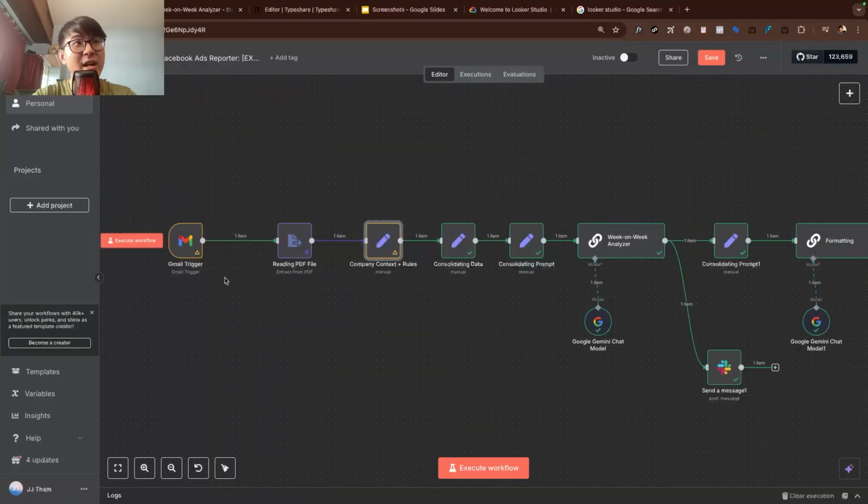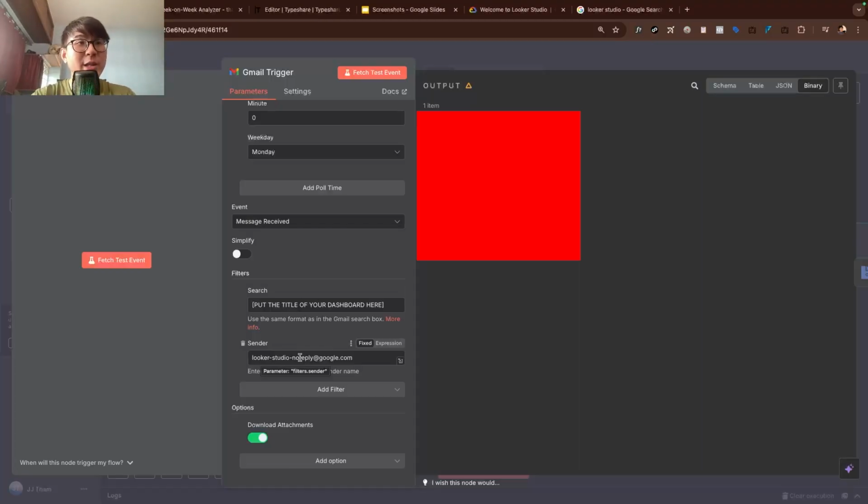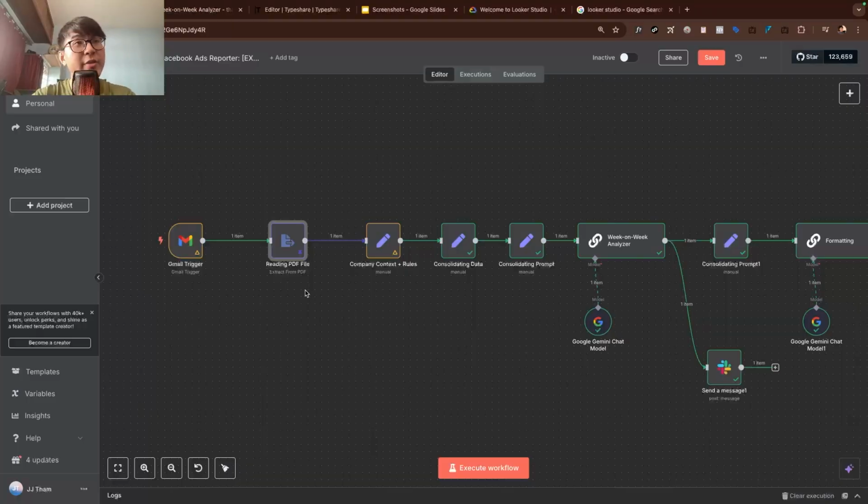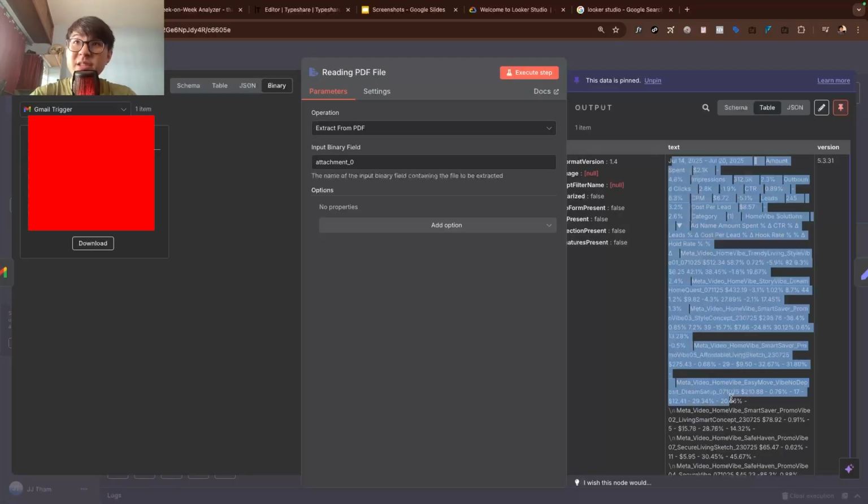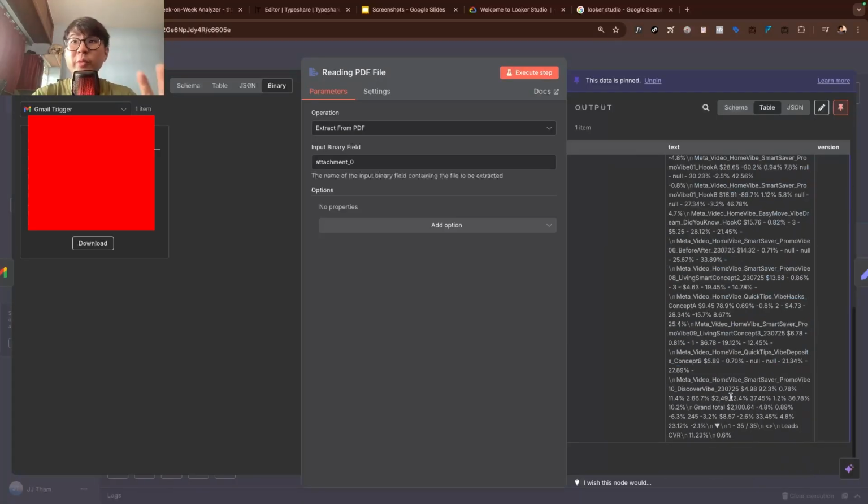This is where the workflow starts, where you have a Gmail trigger to listen for emails specifically from Looker Studio. You have to put the title of your dashboard here. Make sure you only filter for emails sent from Looker Studio, noreply@google.com. You'll then receive a binary file, after which I use this node to read the contents of the PDF file. You'll get some data like this. For demonstration purposes, I've replaced it with dummy data.